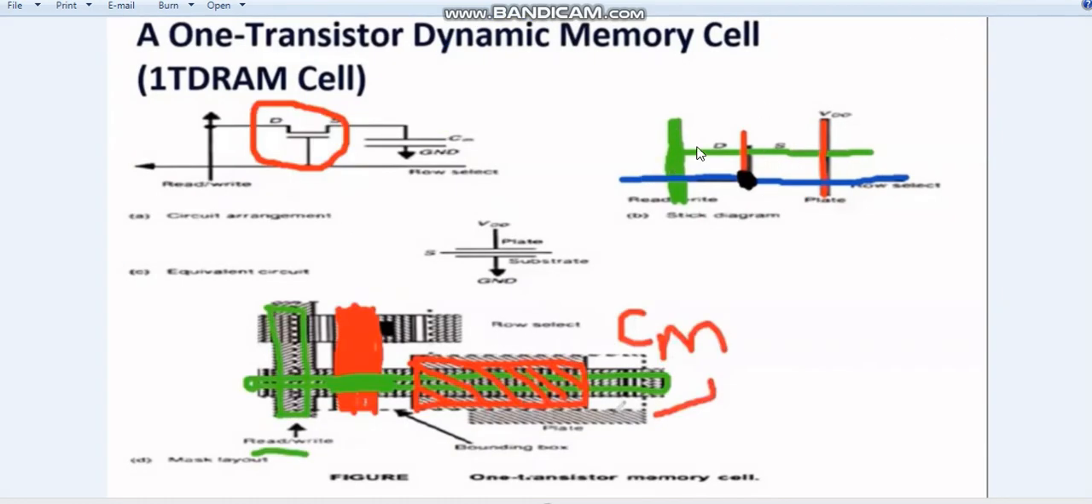So, as I told you, from this schematic we can go for the stick diagram. From the stick diagram we can go for the layout. So it is exactly a mirror image. Just you can see this is a poly, right? Similarly here also we have a poly, okay? And this is one more poly, right? This is one more poly here.